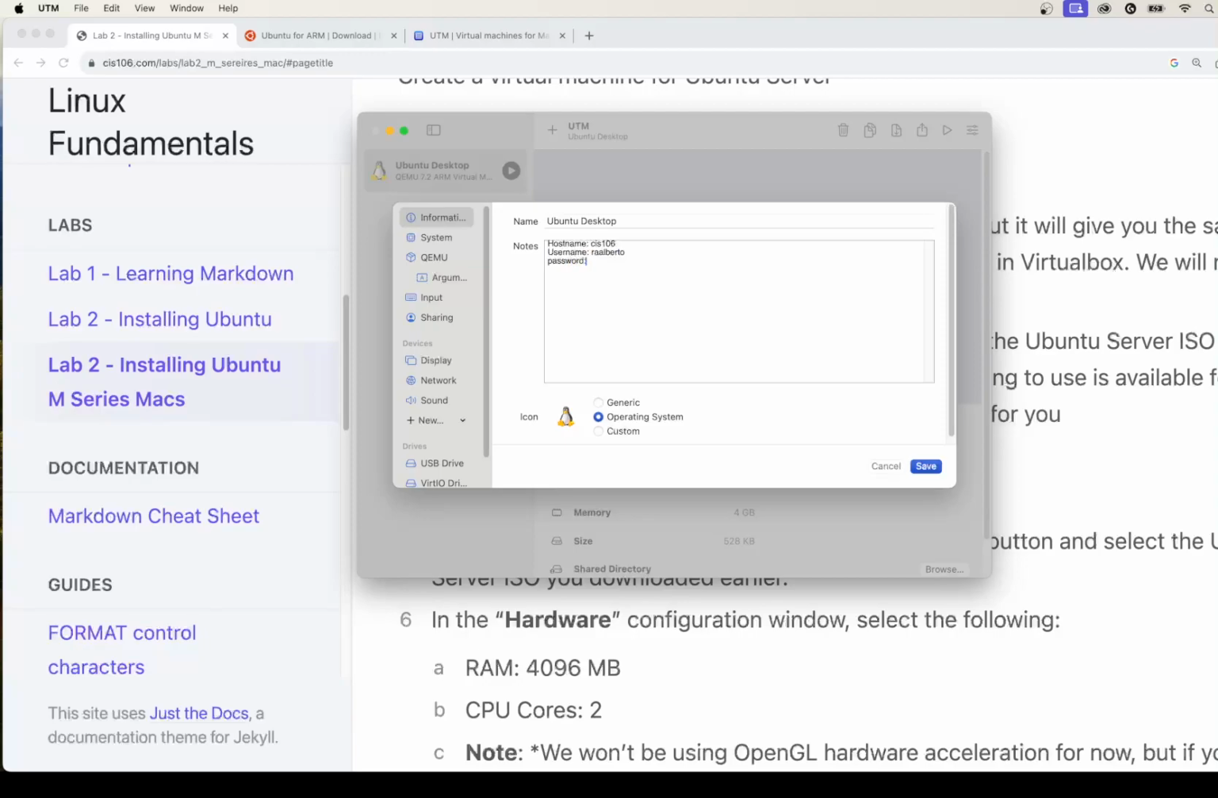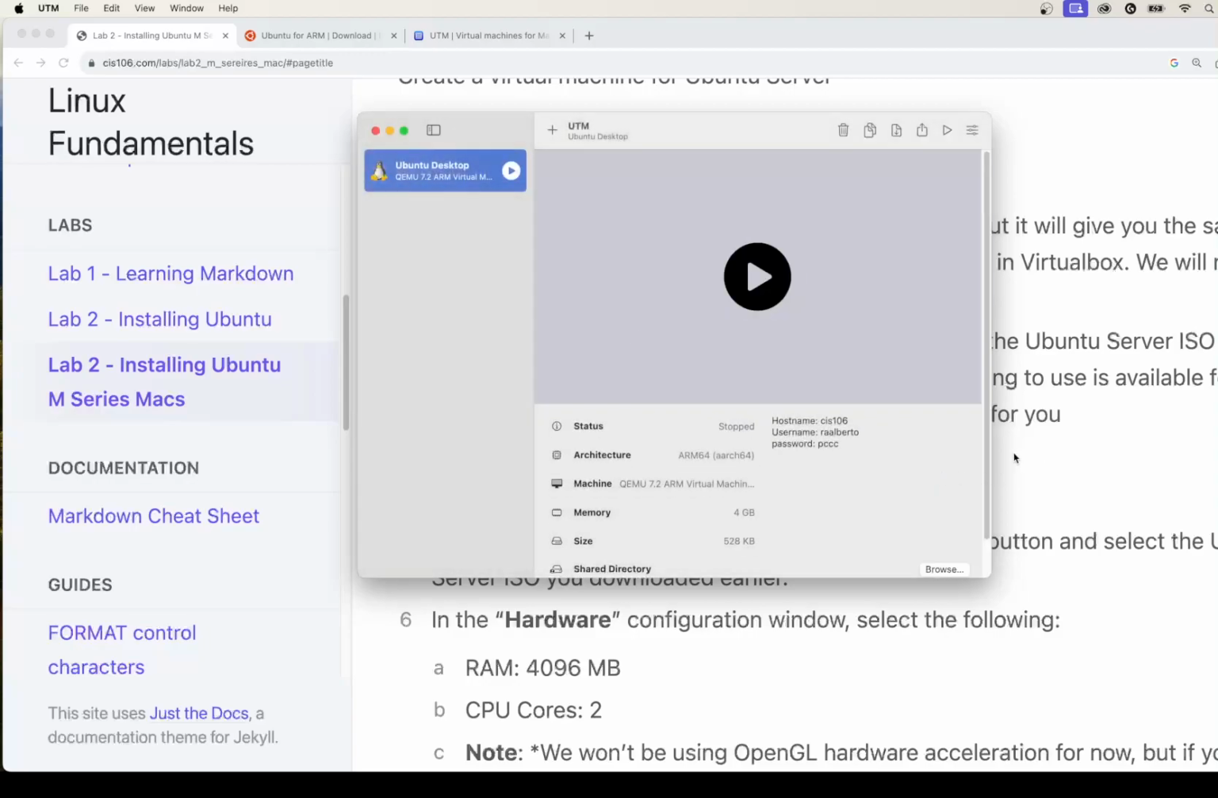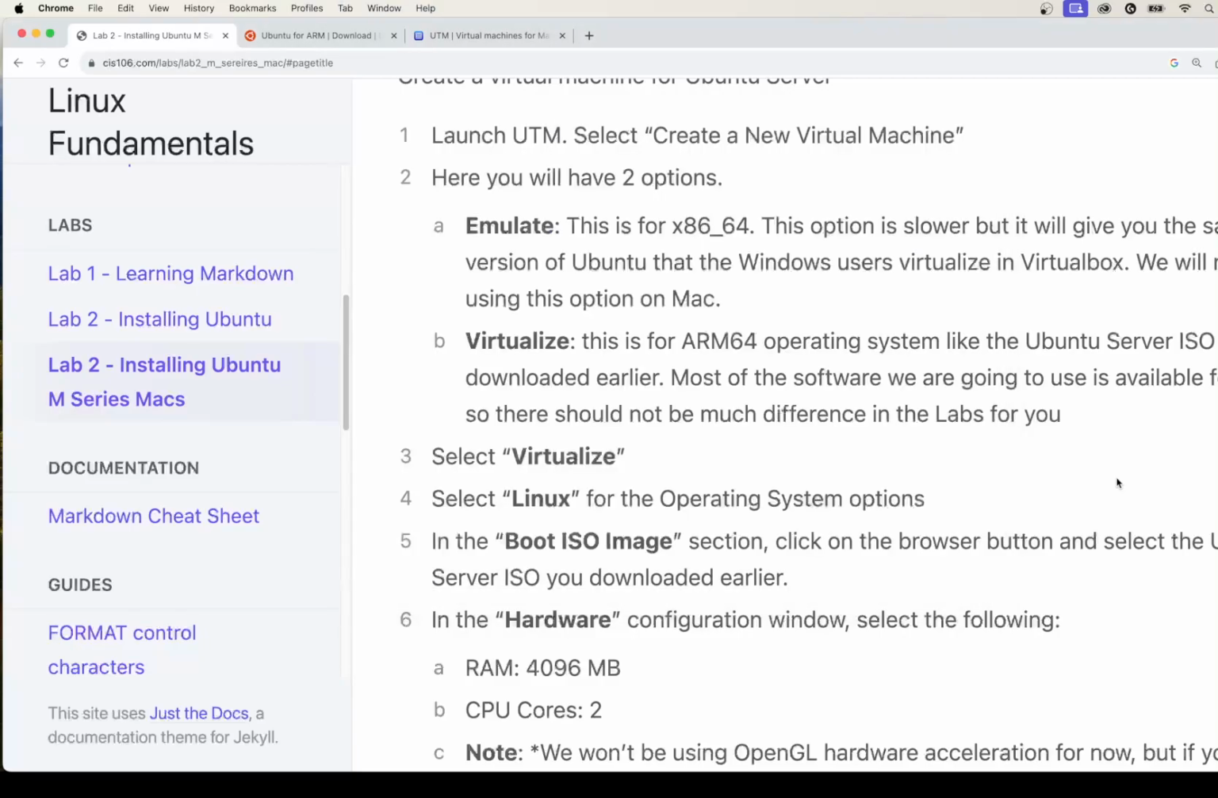And for the password, we're gonna keep something very simple, just PCCC. We wanna make it this way because we wanna be able to troubleshoot quickly, right? So we don't want to go crazy on anything. You're gonna leave the rest as is. Nothing needs to change from this. So let's click on save. And congratulations, you have built a virtual machine, but the operating system is not installed yet.